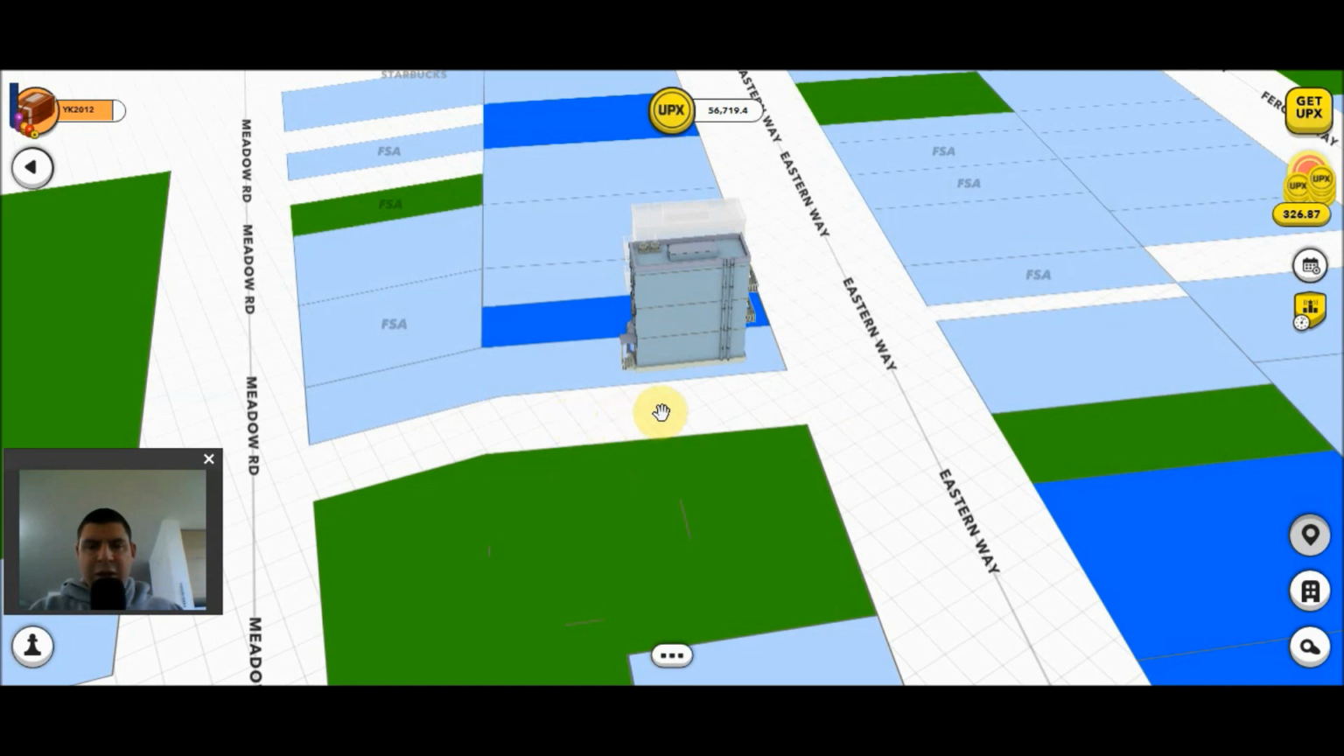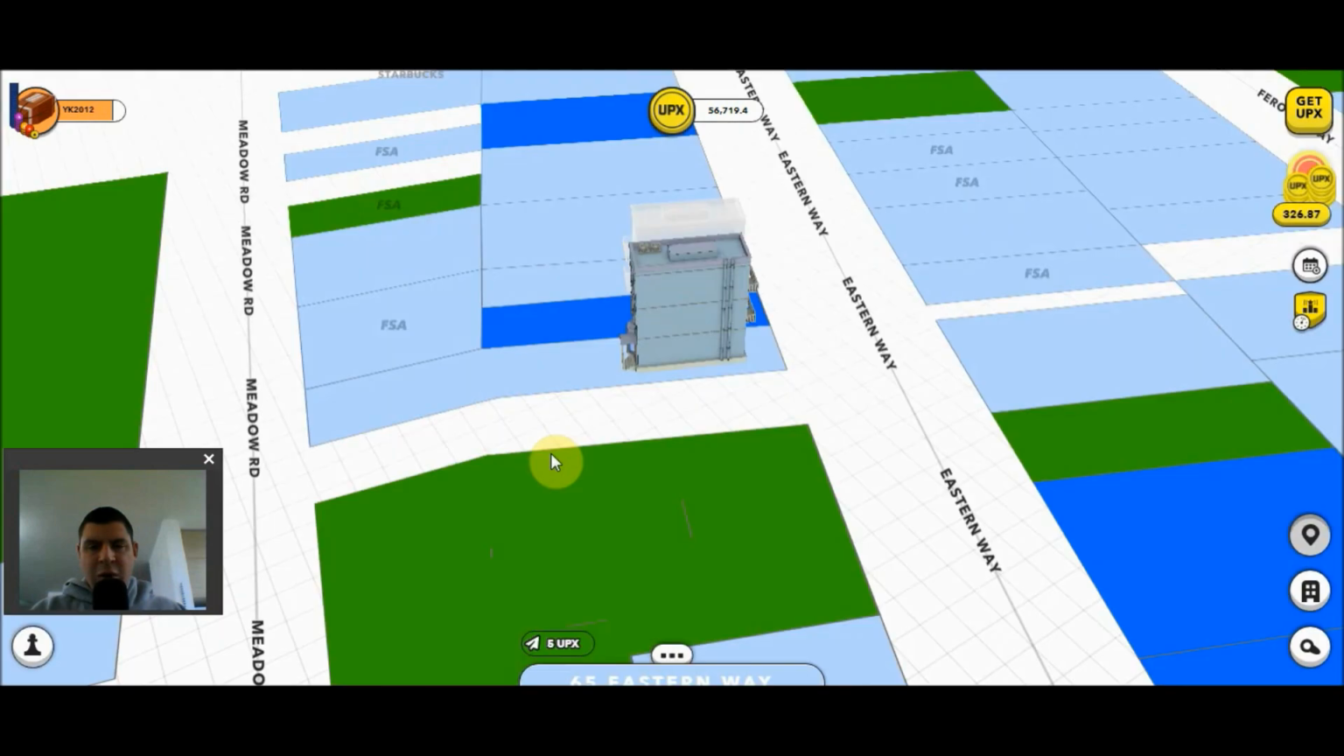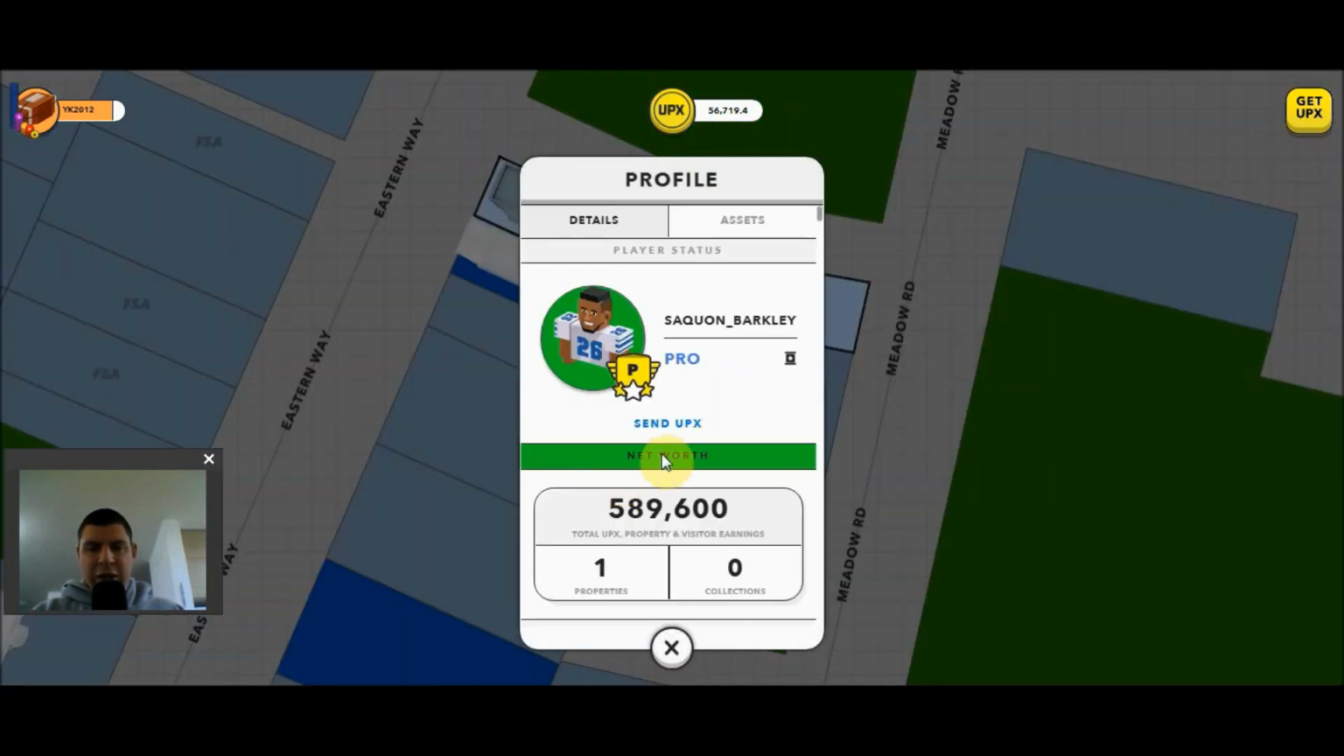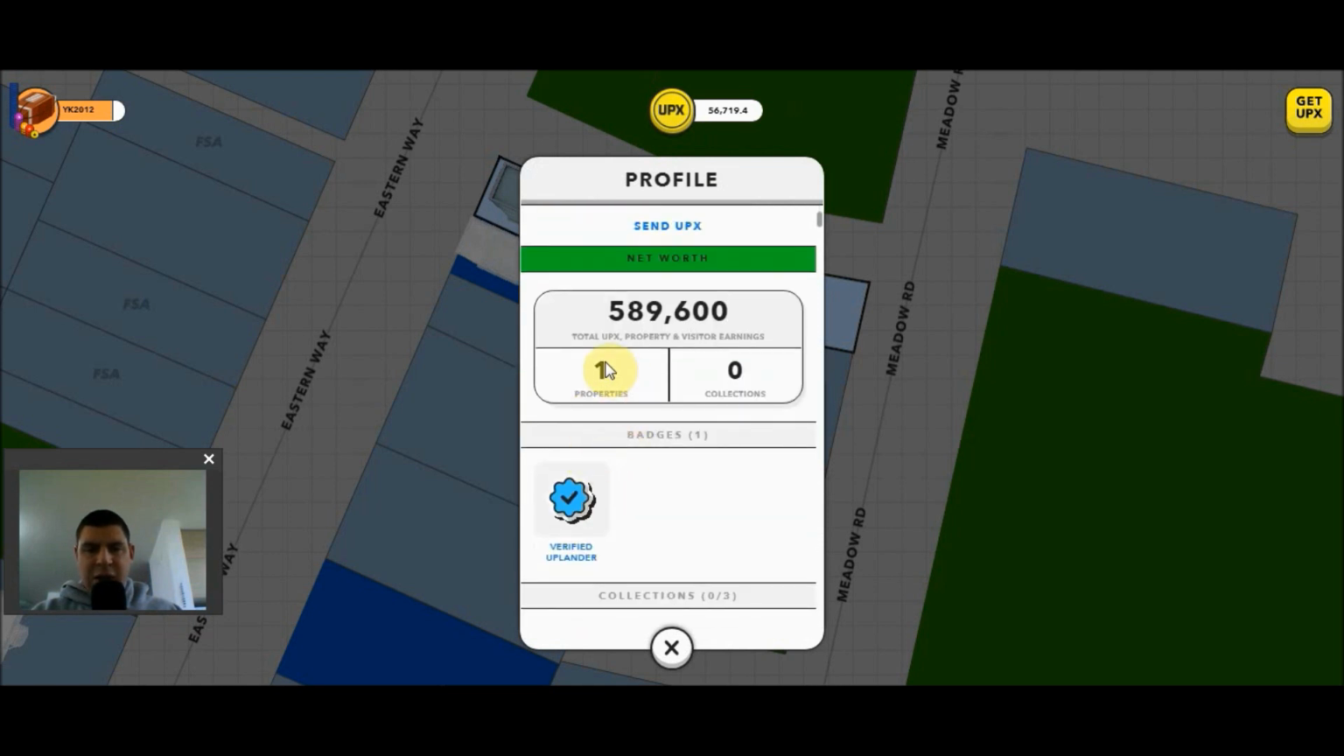First things first, this is Saquon Barkley's home. He lives in Rutherford, and we can go into the property, click on the owner, and we can actually see that first of all he has his own custom block explorer, which looks a lot like him. And we can see he owns one property, and he is a verified Uplander. If you think you see a famous block explorer, always make sure to come down into the badges and make sure that they are in fact a verified Uplander.